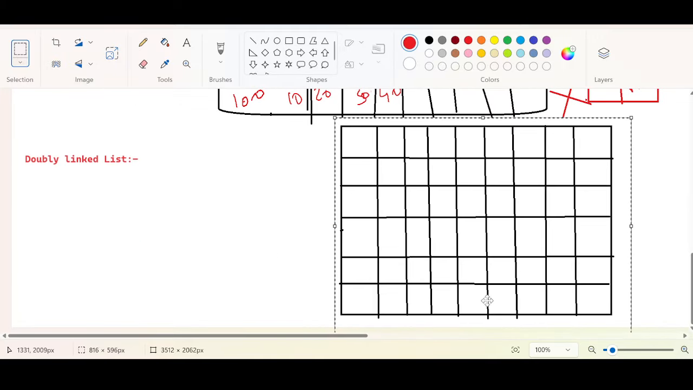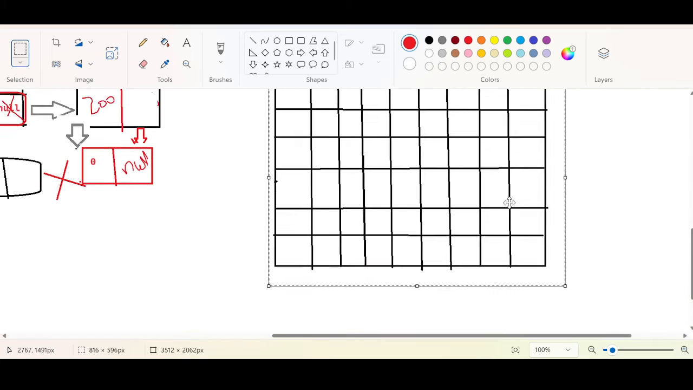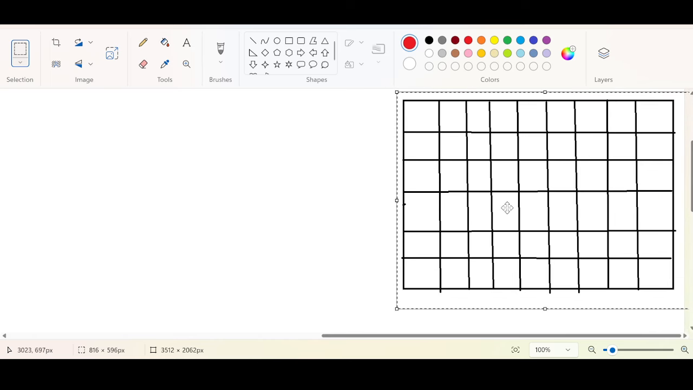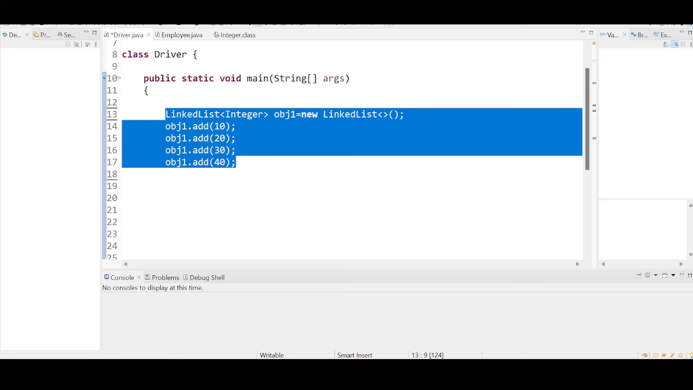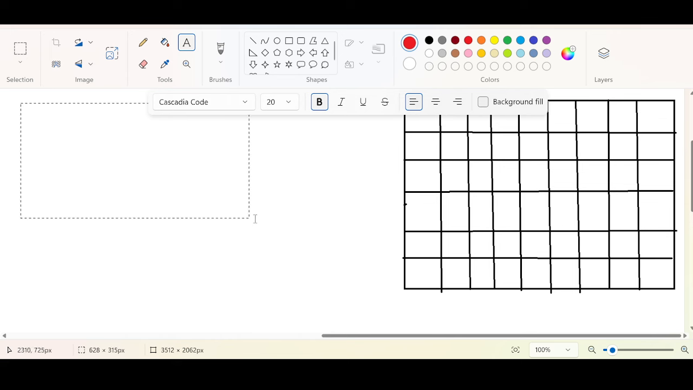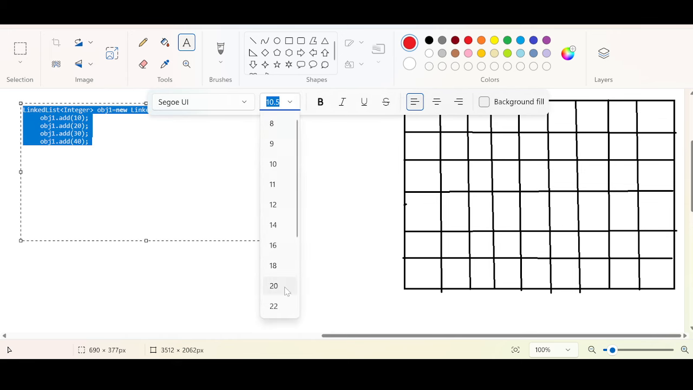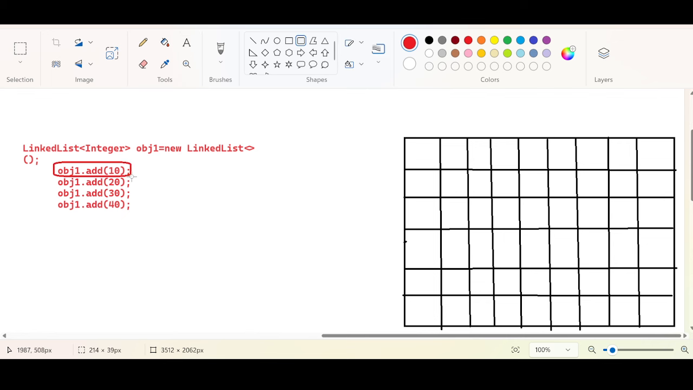Let me clear all this space for a better view. Right, this view looks good. Now the same program I am taking. This time we are not assuming; we are trying to understand how these values will be added when the doubly linked list data structure is used. Focus here, this is very, very important. This is our code, right? The first value is 10 getting added, then 20, 30 and 40. These will be added randomly, we know these things already.